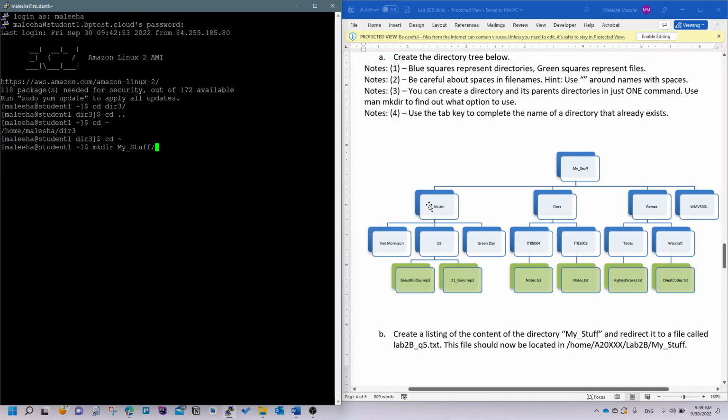Now within my stuff you have 4 folders. One is music, one is docs, one is games, and then one is this particular folder. So when you have multiple folders on the same level, so in this case you have 4 folders on the same level, you will use brackets.